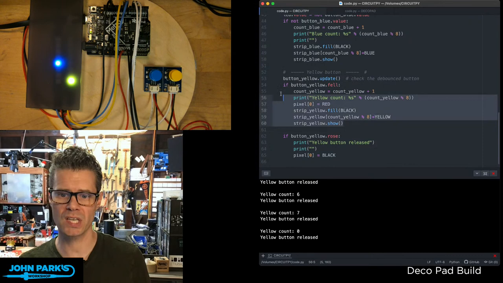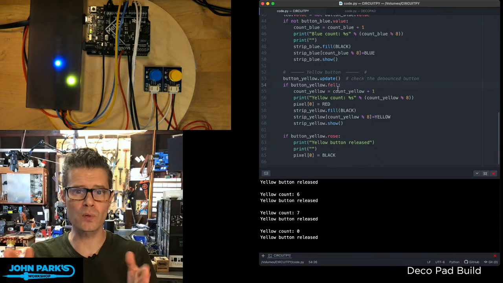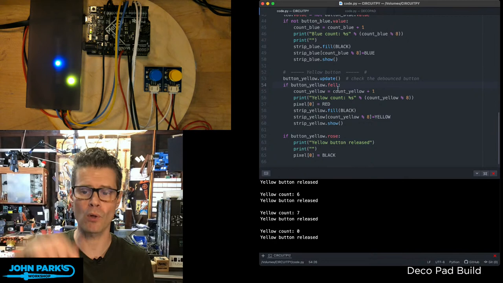And then this is the condition for me pressing it, the value false. So it goes from 0 to 1, or high voltage to low voltage. That means I've pressed it. It's a sort of discrete event. So it means we don't get that bouncing. We don't register multiple clicks, and it doesn't matter how long I hold it.